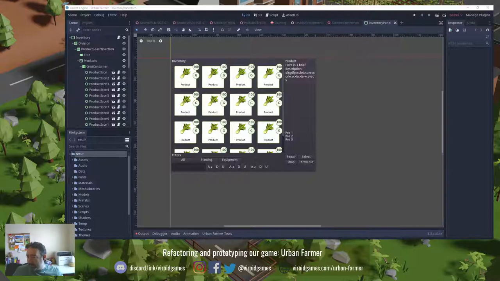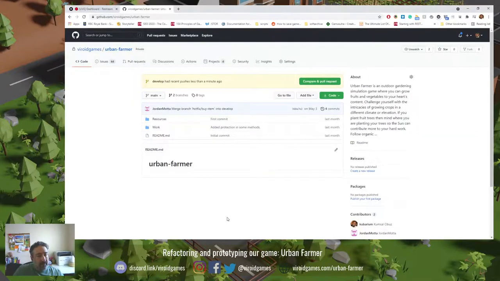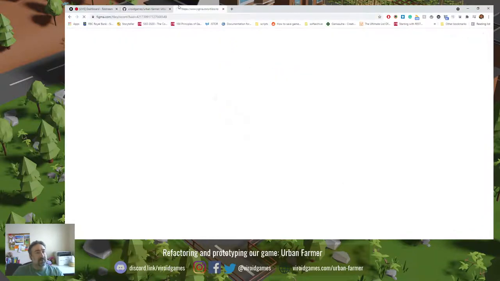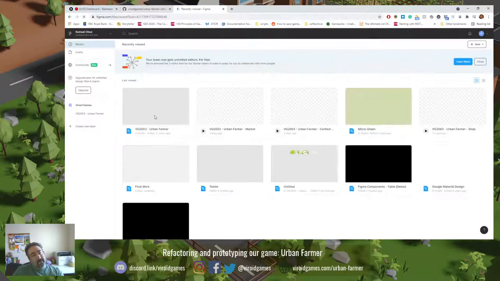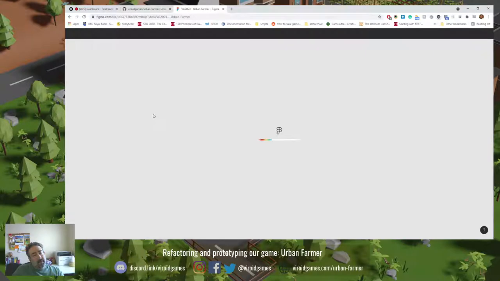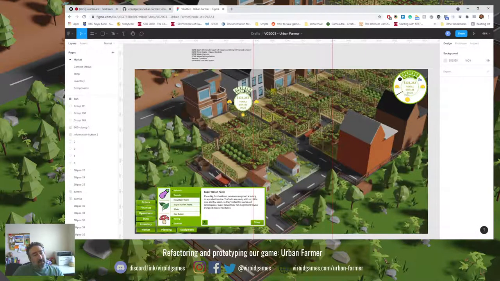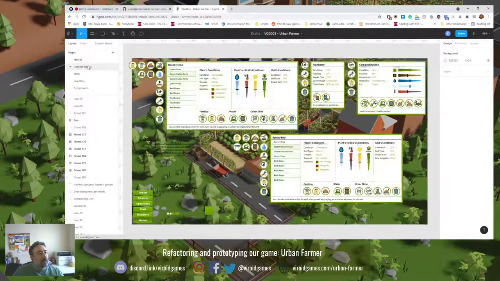Today's topic is refactoring and prototyping some of the new stuff we design. Let's look at Figma. Okay. Let's see. Today we did the context menus. They turn into information screens.